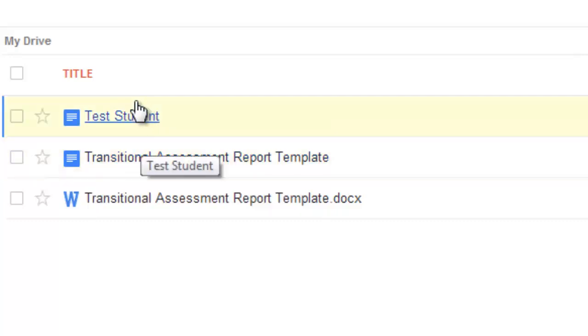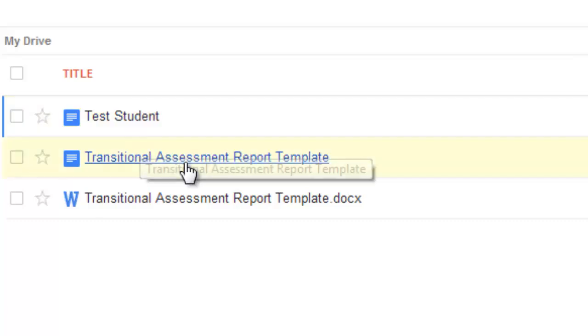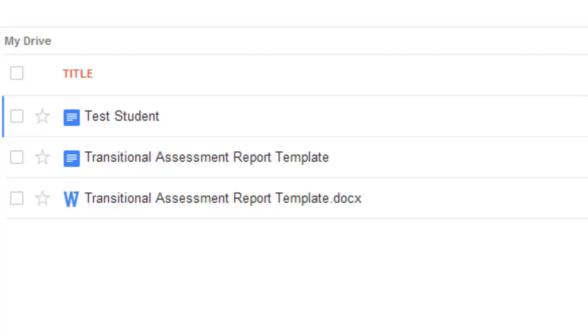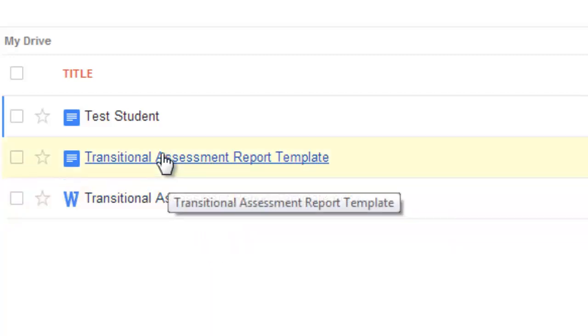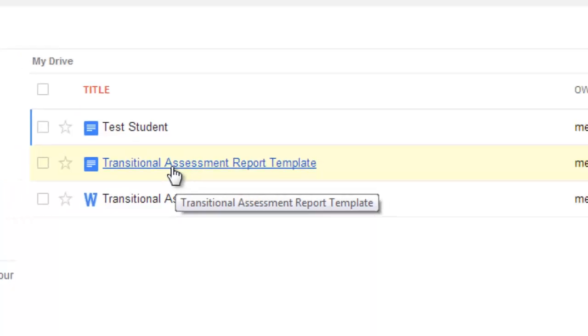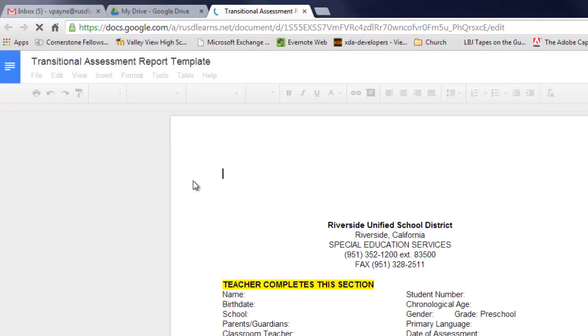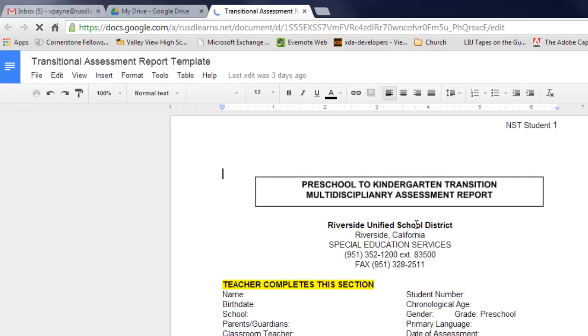Now we've already created a report for test student. Let's say we've got another student called new student, and we want to create a report for that person. We don't need to go back to the original template. We're going to go to the Google Drive template that we created, and we're going to click on that and open it up, and you'll see that template.